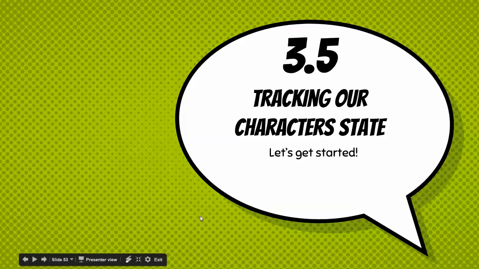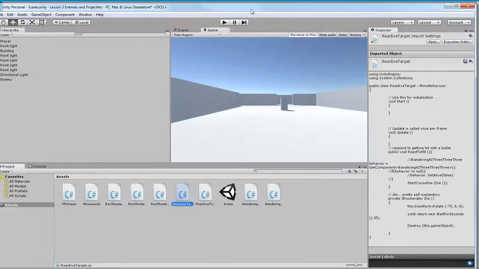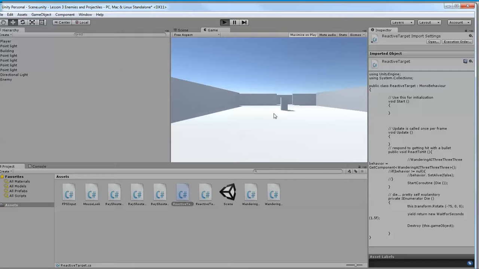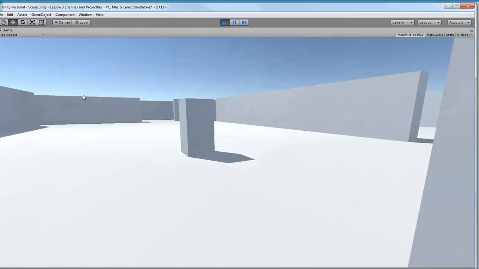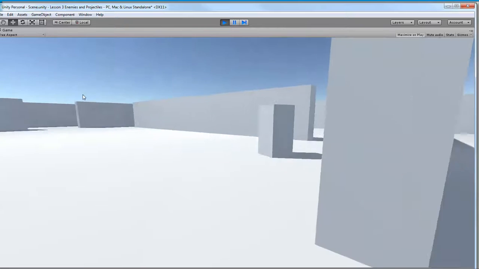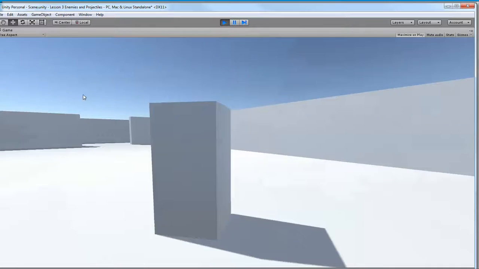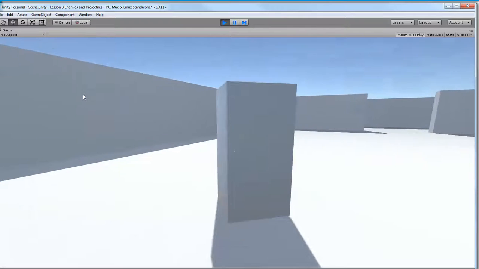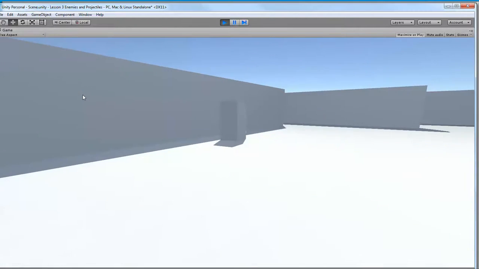Okay, so let's see what it does. Let's go ahead and bring this thing up and see what it does. If we hit run, let's see what happens. Hopefully it works. And there our guy goes. If we watch him, he got close enough to a wall. Let's follow him around and see what he does. Eventually he's going to get too close to that wall. There you go, and turn a random angle. All right, there you go. Good. That's it.